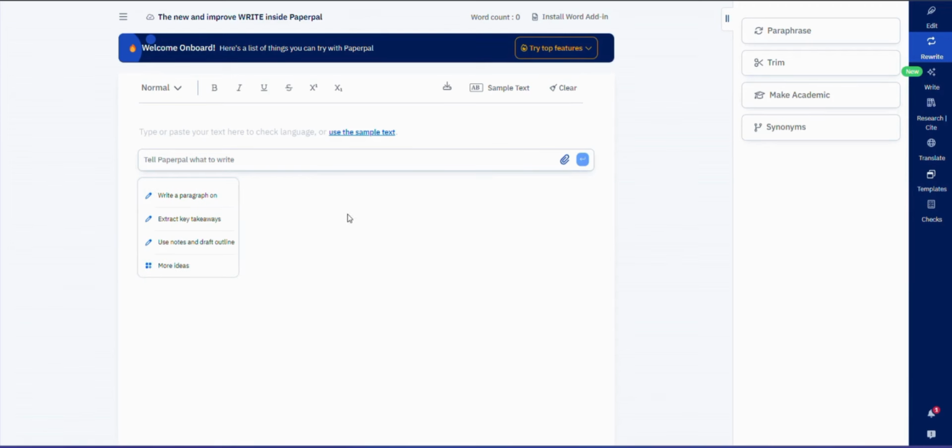Even better, with the new Write feature, you can now upload a PDF file, a DOCX, an Excel sheet that might contain your notes and references, and use that as a starting point to guide the AI to generate content that is extremely specific for you.